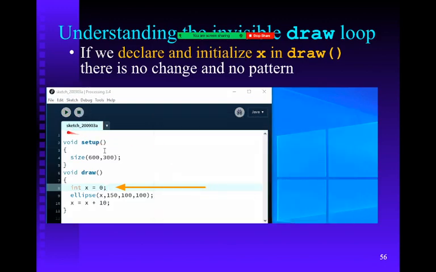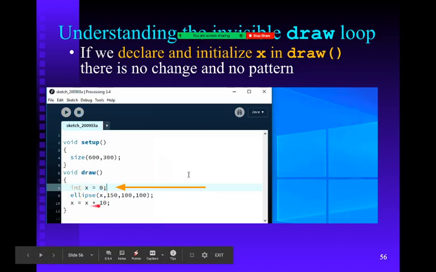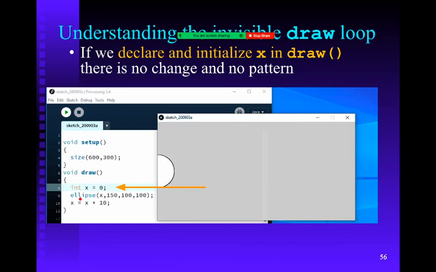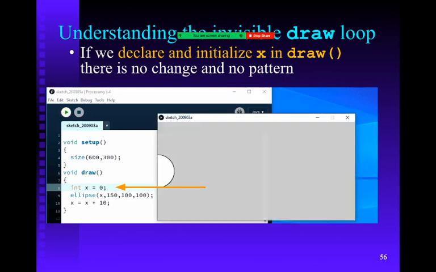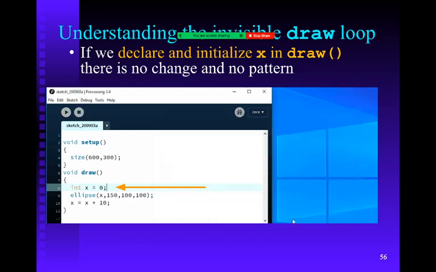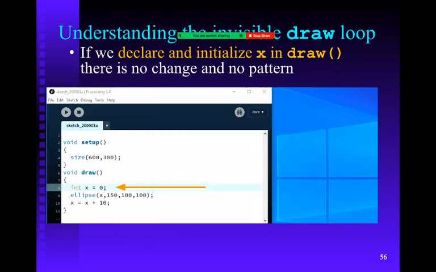Notice the change. We've moved the initialization and declaration step into the draw function, right? The invisible draw loop. Notice now you don't see the circles. You don't see the animation anymore. Why is that? Well, each time you repeat, you've initialized and declared it each time. It starts at 0, draw a circle at 0, 150, update it, and then the next time it repeats, you initialize and declare it again. So you reset it to 0. Draw your circle, increment it, reset, draw, so on and so forth. So there is no movement, but there are circles being drawn on top of one another again and again.